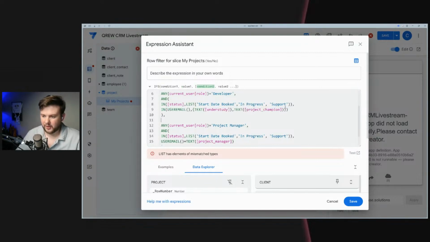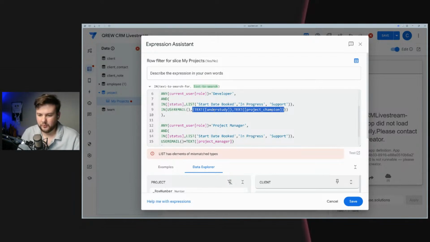I could do a select statement of all the users where their email is equal to understudy or equal to project champion. But I don't want another select statement inside this slice, because that means every single time this slice recalculates, we also have to run a select statement. And we have to run that select statement for every single project if they're a developer. And I just don't want to slow down the app like that.